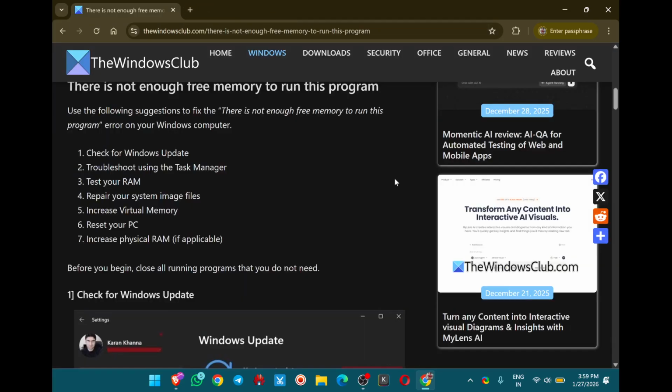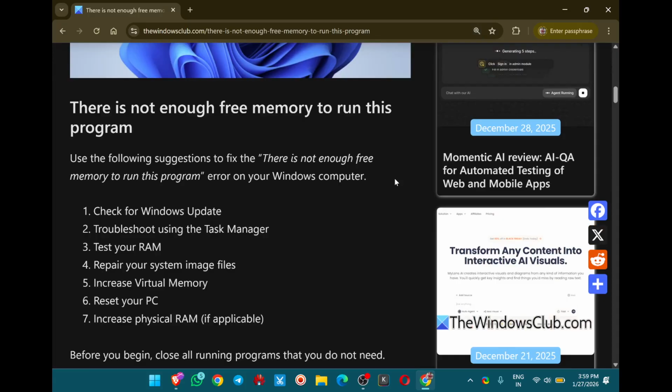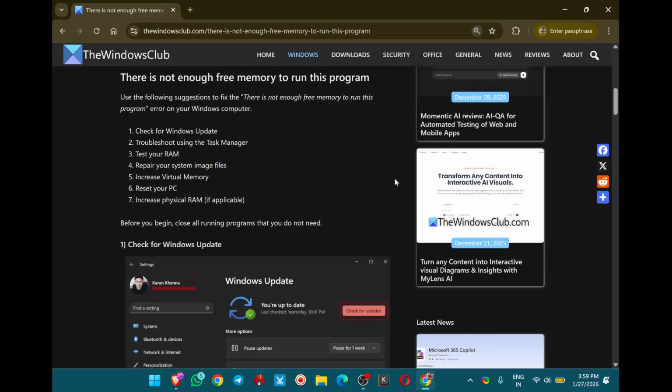You need to press Ctrl and plus to zoom in. You can press Ctrl and minus to zoom out. You can press Ctrl and 0 to reset zoom.